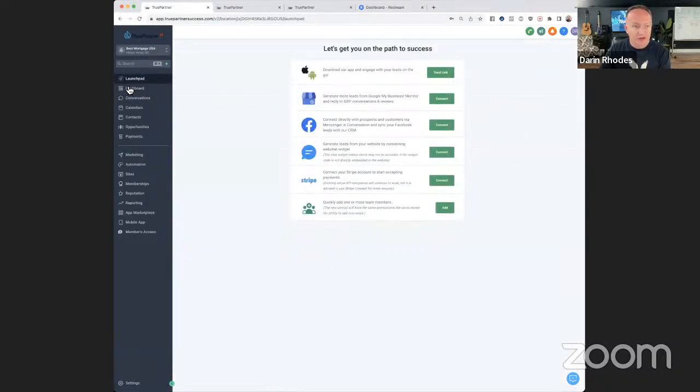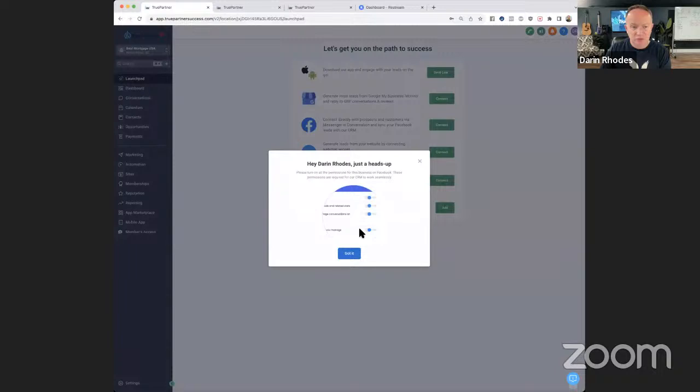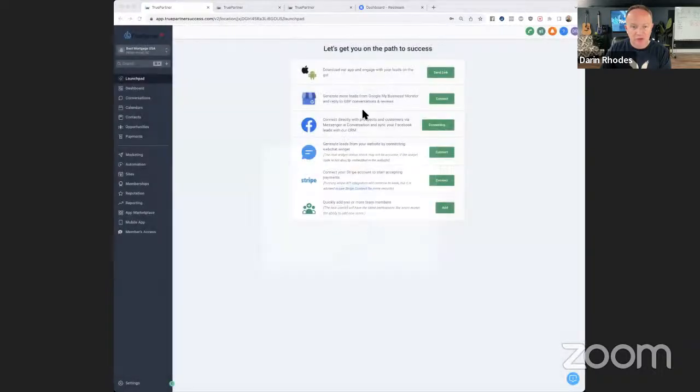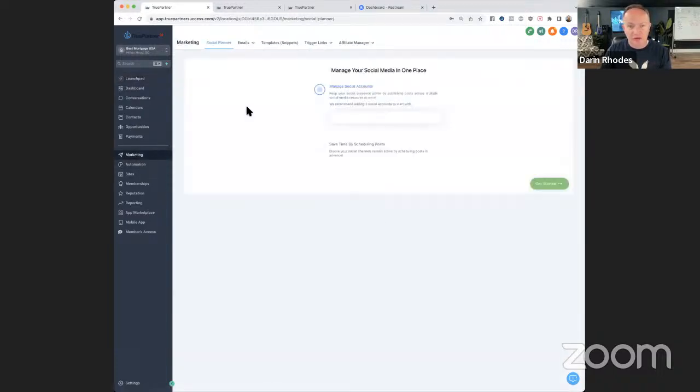Perfect. So on your Launchpad, you also can go to settings and integrations, and you can connect, okay? So this is where you go in and connect it to Facebook. You're logged in as your personal self because your personal profile is attached to your business profiles. And then once the business profiles are attached, that's when you can actually do a lot of the marketing in your social planner. See that right here? You can manage your social accounts once they're integrated.